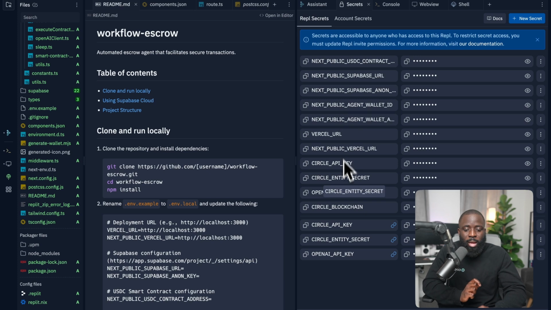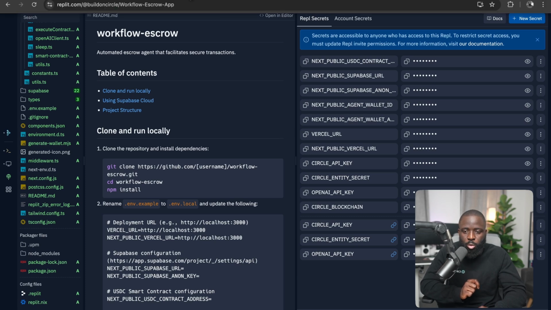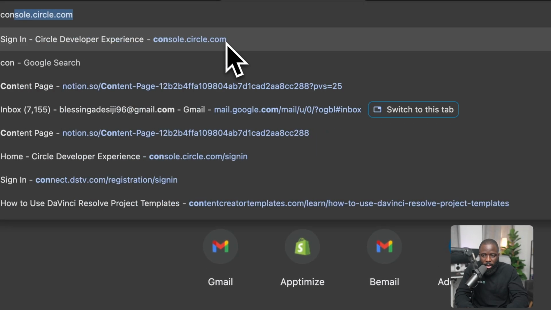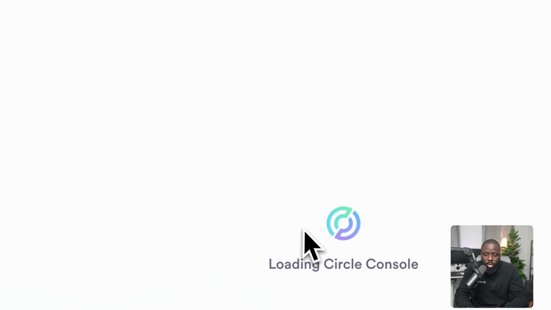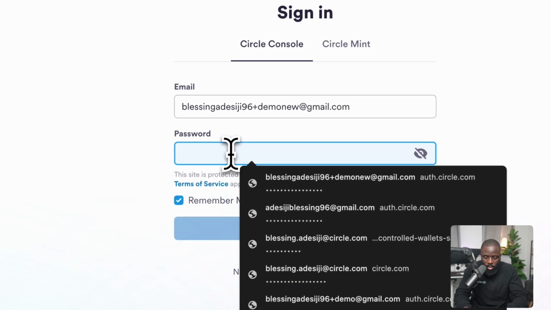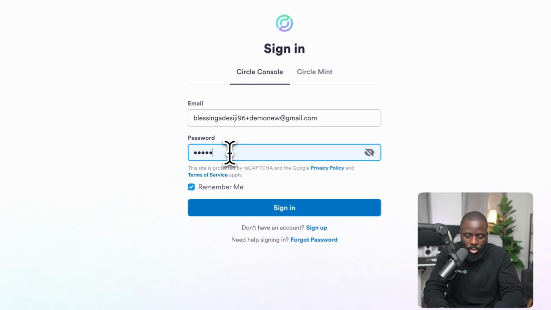So we're going to start off with the Escrow API key. And the way to get the Escrow API key is you navigate to console.escrow.com. Let me show you. So I'm creating a tab right here, and I'm going to console.escrow.com, and I'll put in my credentials.